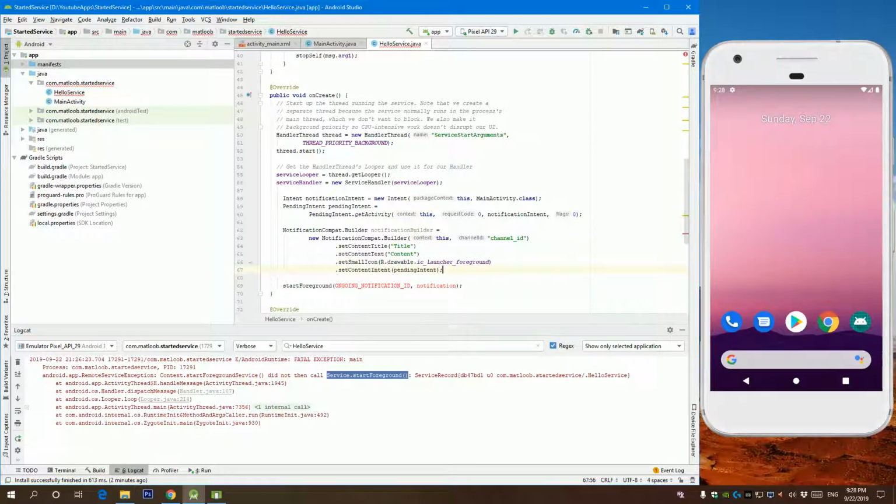Alright, so what do we need here? We need a notification and a notification ID. So let's create the notification ID.